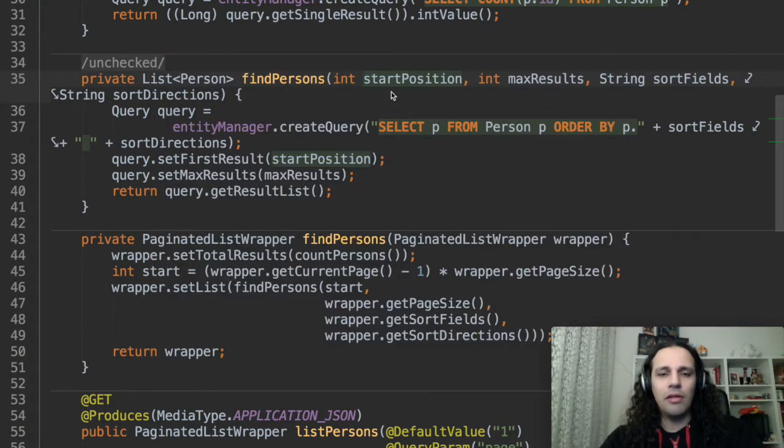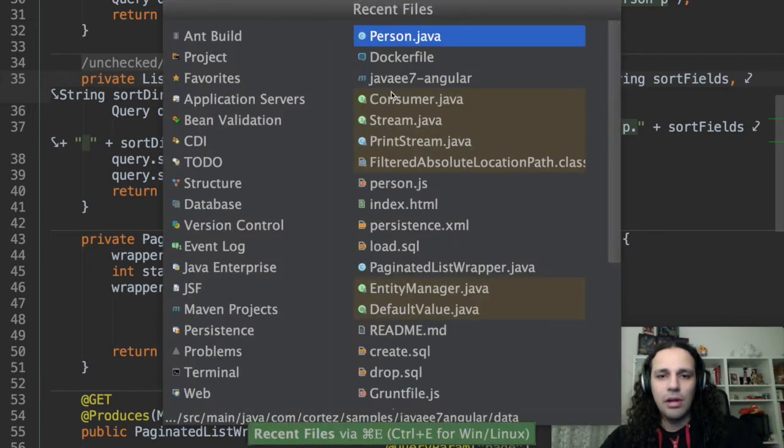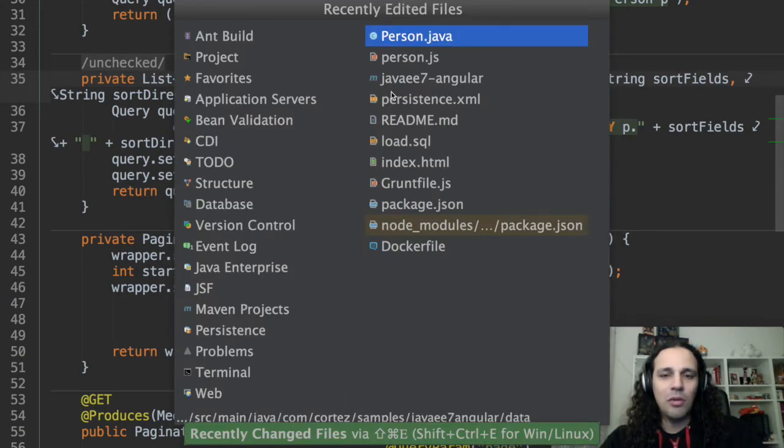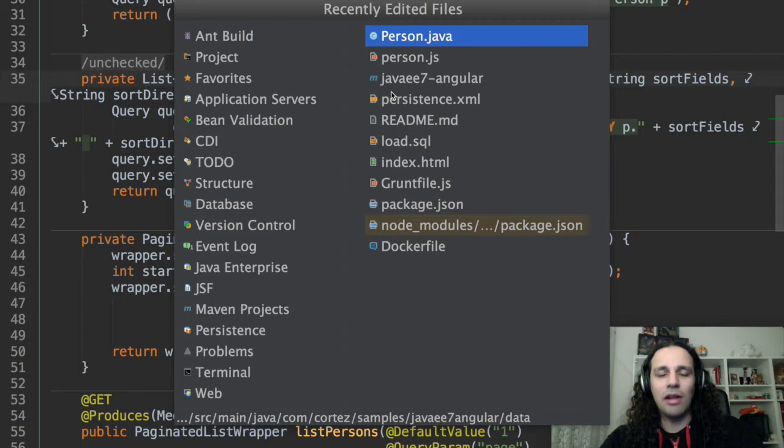Another thing that I use to navigate is Command-E, which displays the recent files that I've been looking into, and Command-Shift-E, which displays only the files that I actually edited recently. So you have a couple of options for how you can navigate, going directly into files or just grabbing the files that you're actually looking for.